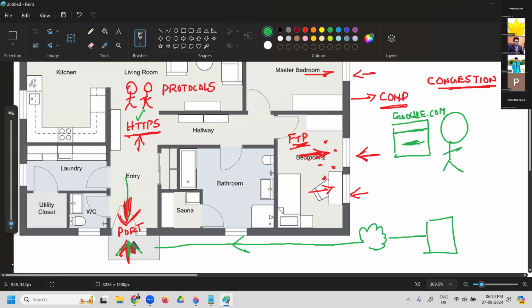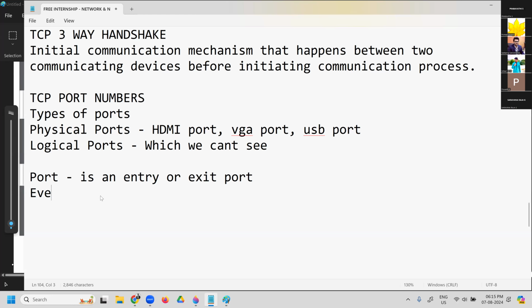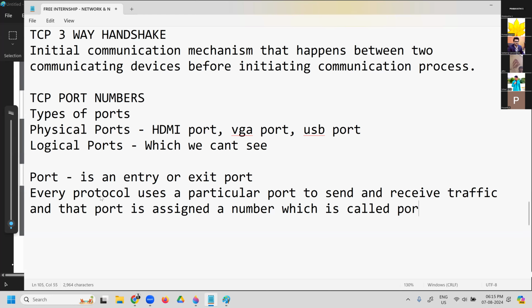Perfect. He downloads something. Now what happens? The FTP protocol gets activated. They send and receive traffic through this particular port. So a port is an entry or exit point, and every protocol uses a particular port to send and receive traffic. And that port is assigned a number, which is called the port number.